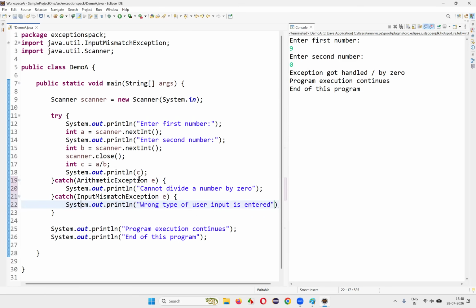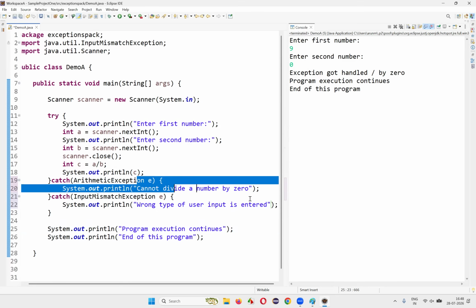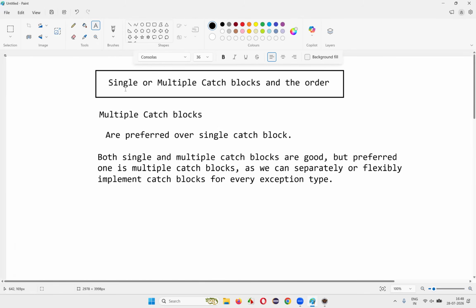If a single catch block is there, you cannot have this kind of flexibility, okay? You have to adjust to some extent, and only a few common things will be possible, but not to this extent. So, I hope, guys, you understood why multiple catch blocks are preferred over a single catch block.